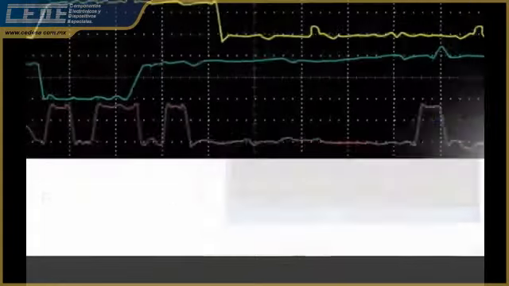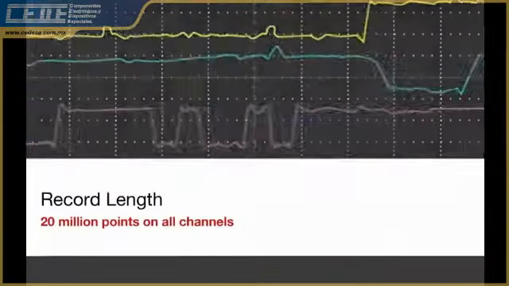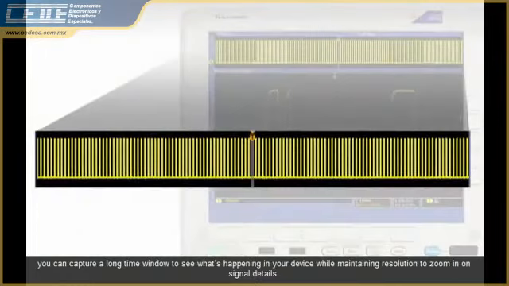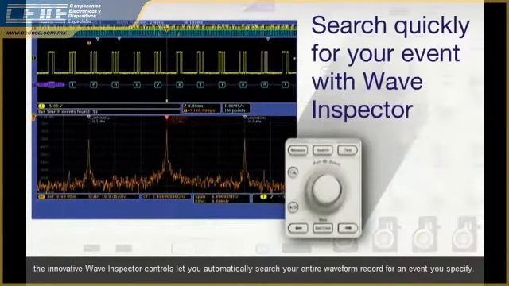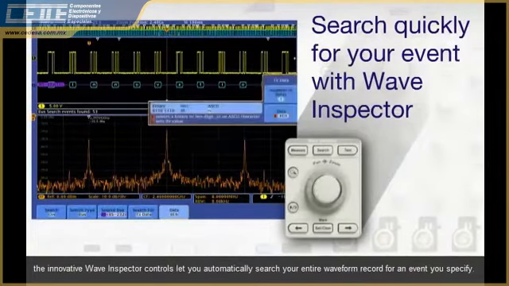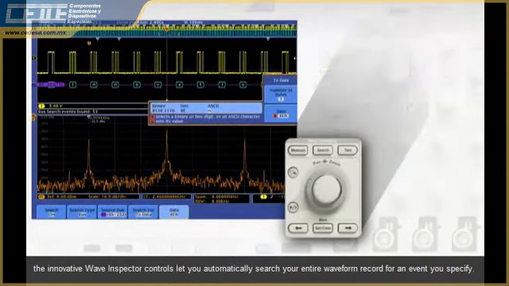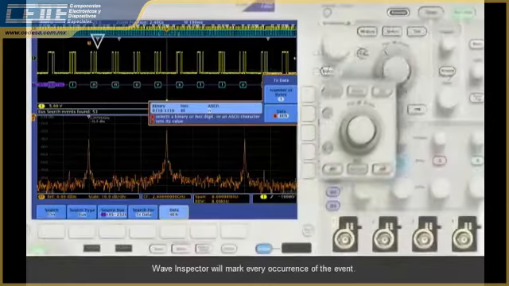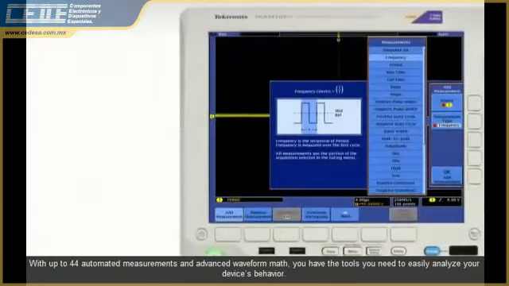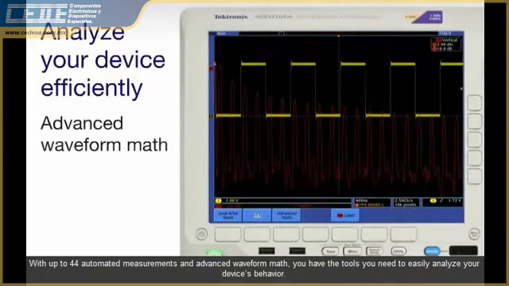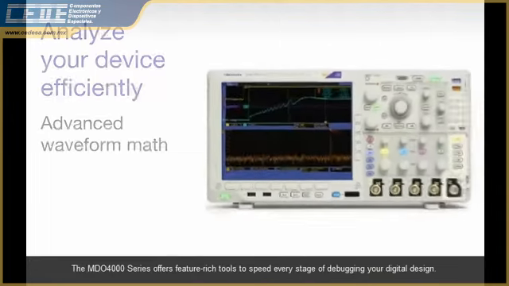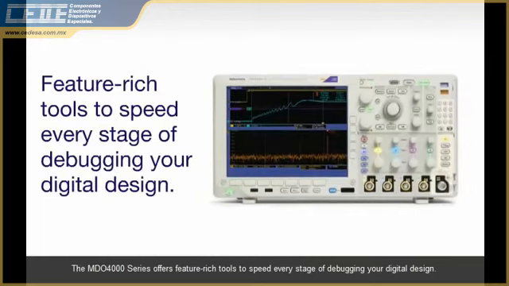And with a record length of up to 20 million points, you can capture a long time window to see what's happening in your device while maintaining resolution to zoom in on signal details. Once you've captured your signal, the innovative Wave Inspector controls let you automatically search your entire waveform record for an event you specify. Wave Inspector will mark every occurrence of the event. With up to 44 automated measurements and advanced waveform math, you have the tools you need to easily analyze your device's behavior. The MDO4000 series offers feature-rich tools to speed every stage of debugging your digital design.